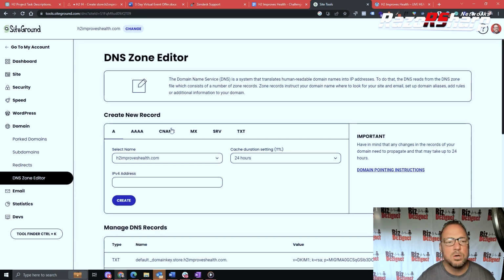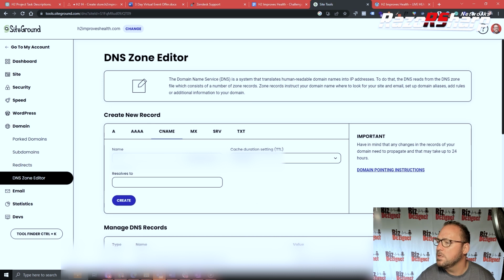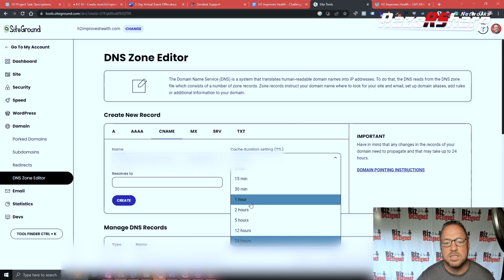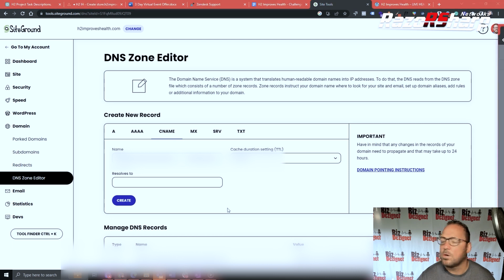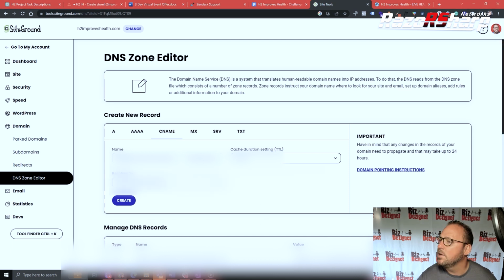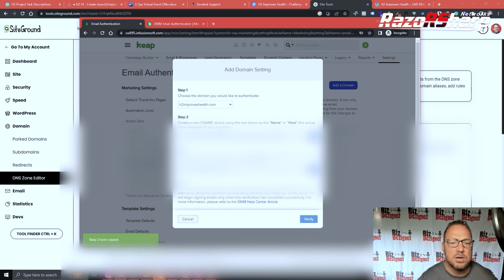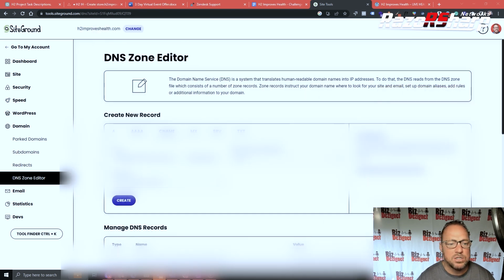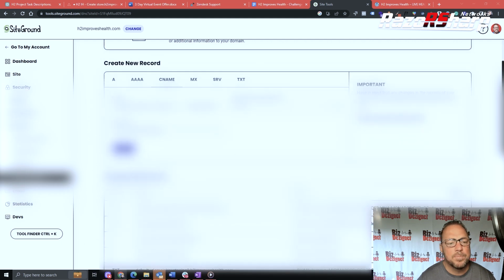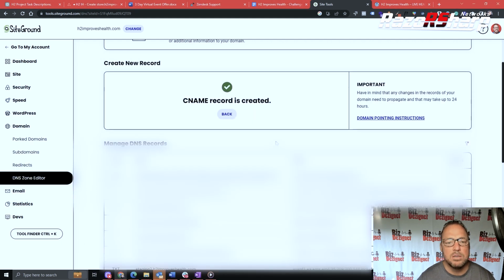And what we're going to do is create a CNAME, right? So what we want to do is copy the first value there. We're going to set this to 1 hour, and then we are going to copy the second value there. Those are the two values that are given to us through the Keap application. So we would enter in those values into our DNS Zone Editor. So I'll go ahead and create this record.